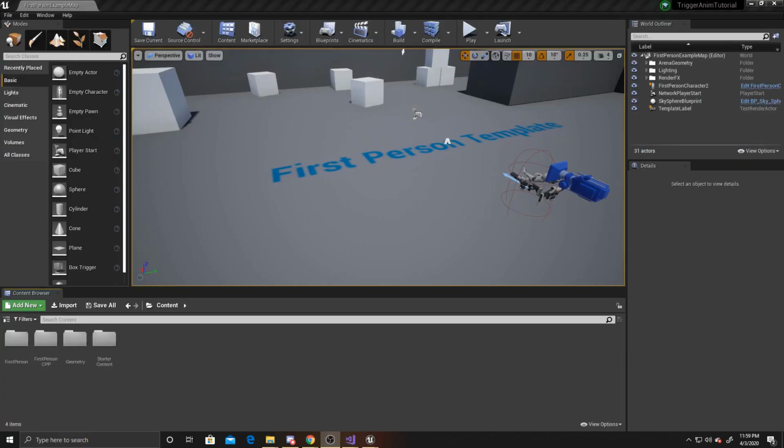I'm starting off with a C++ project first-person template. I haven't imported anything extra in, and to go ahead and begin, we'll create a folder, and we're going to name it Ghost. And then inside this folder, we're going to import our ghost object.